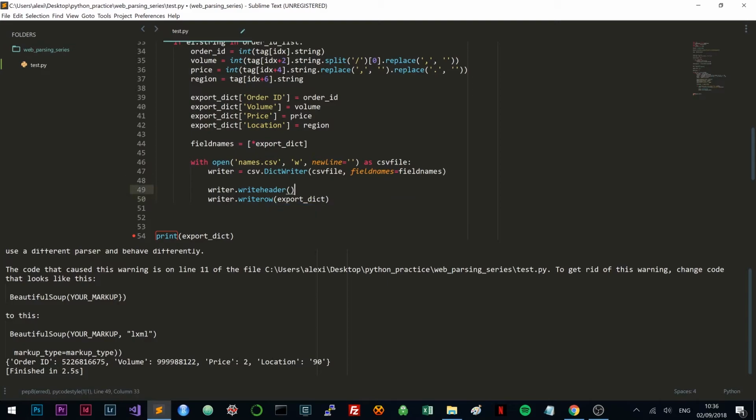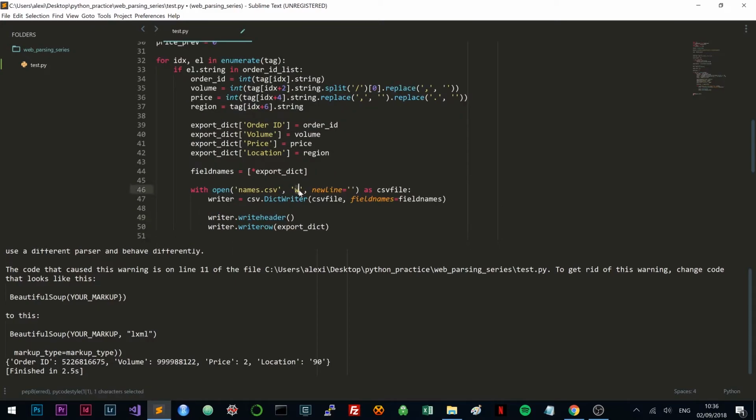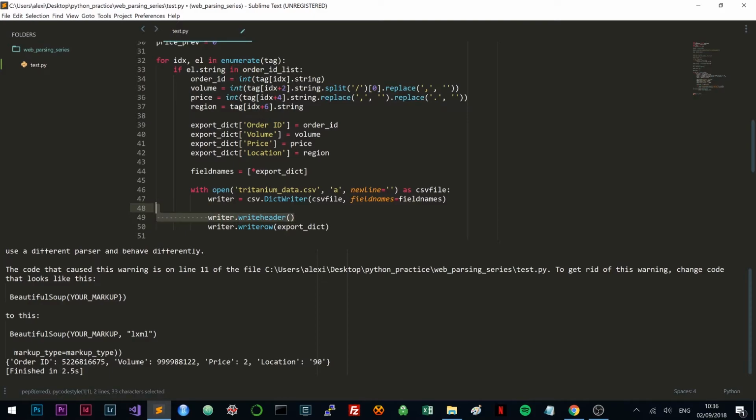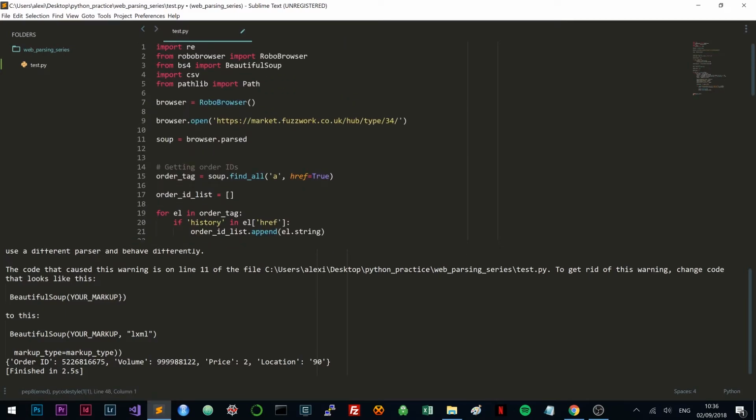Okay, so now one of the issues we have is that we don't want to write the header each time because we're doing this in a loop. Also, we don't want to overwrite. So we're going to name this, I don't know, titanium data. So we want some kind of logic to only write the header the first time. Sadly, DictWriter doesn't have such simple logic. So what we can do is check whether the file exists or not, and if it doesn't exist, then we write it. That's part of pathlib, right?